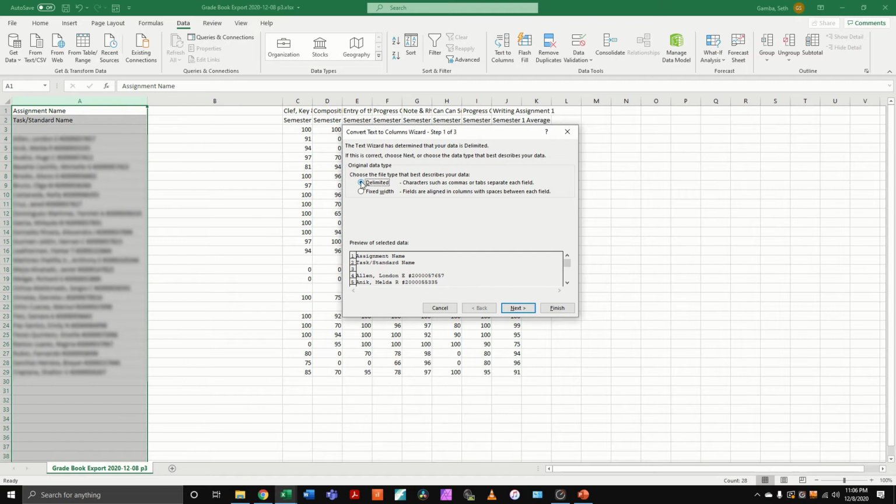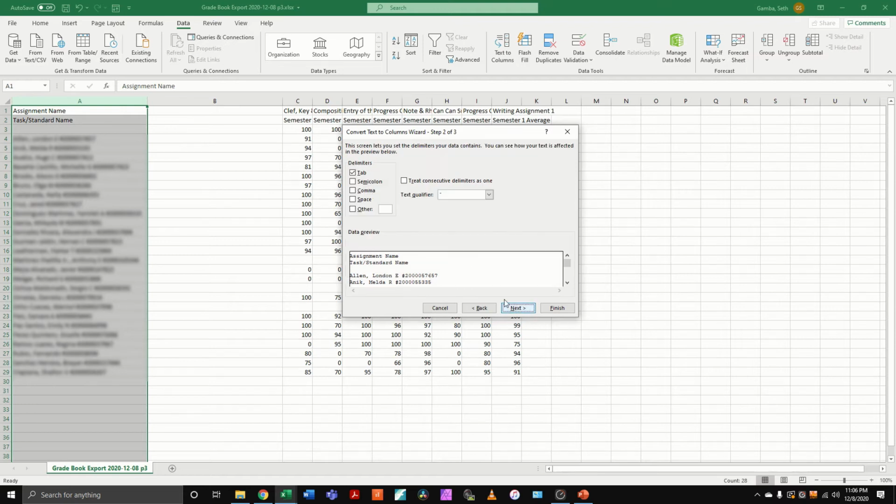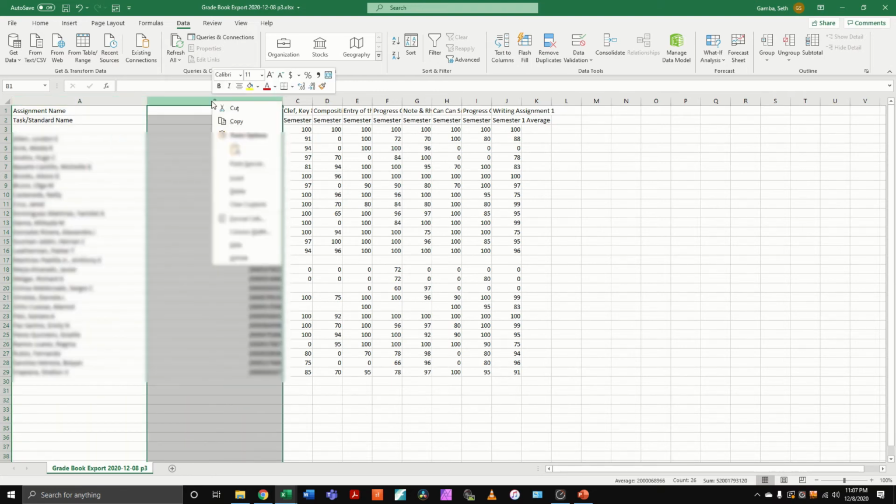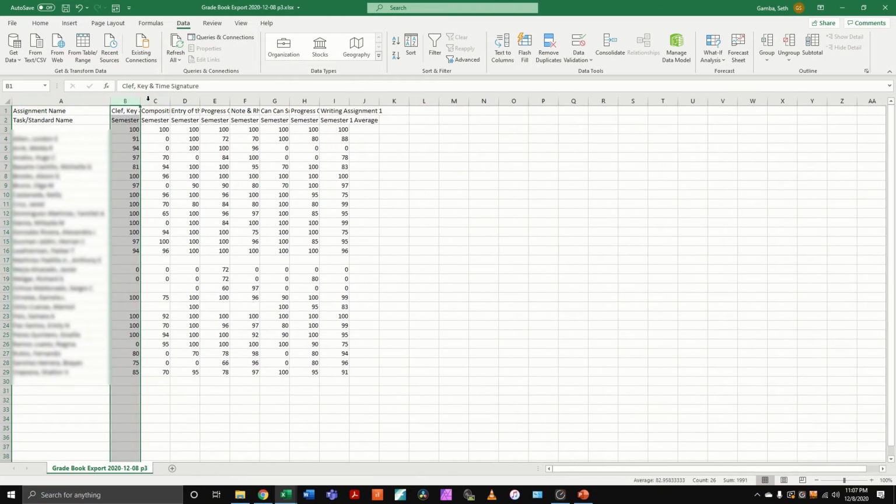I'm going to make this delimited. I'm going to go next, and I'm going to select other, and I'm going to put in the hashtag, number symbol, pound sign, next, and finished. And that is going to separate the student number from the name. And then I'm going to delete this column because I don't need it. I'm going to resize this. And to me, that just makes everything a lot easier to look at.